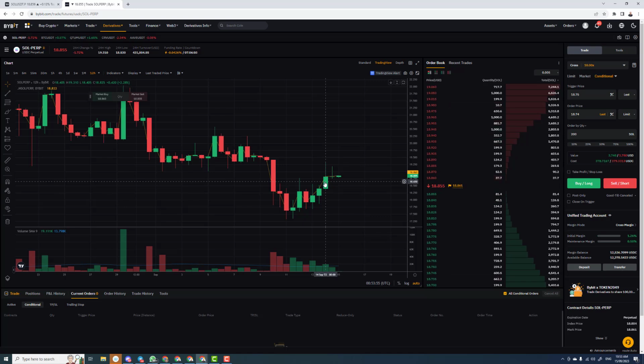With that information now in mind, I come across and click conditional, as you see here. I put in my trigger price of 18.75, which of course is the low of this candle. So as soon as it hits the low of 18.75, I want my order price to be raised at 18.74. So when 18.75 hits, boom, my 18.74 order goes zip into the books on the sell side.